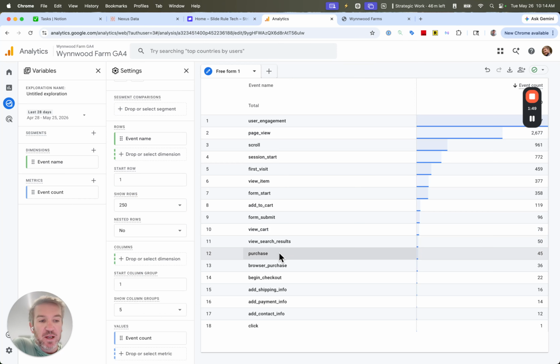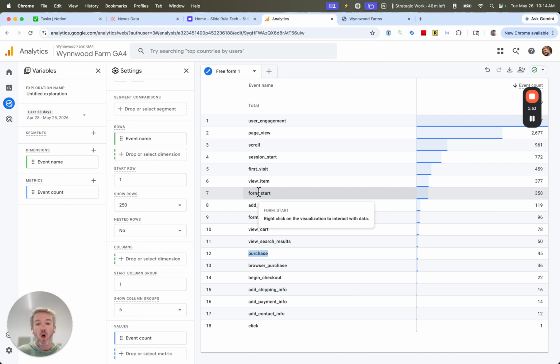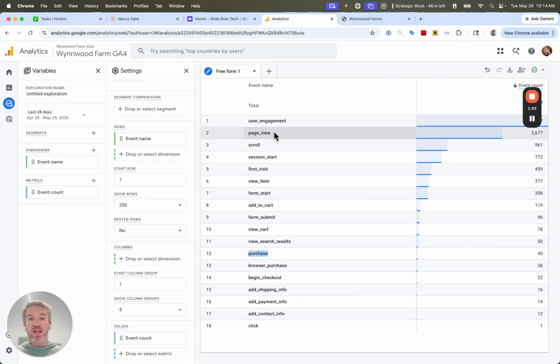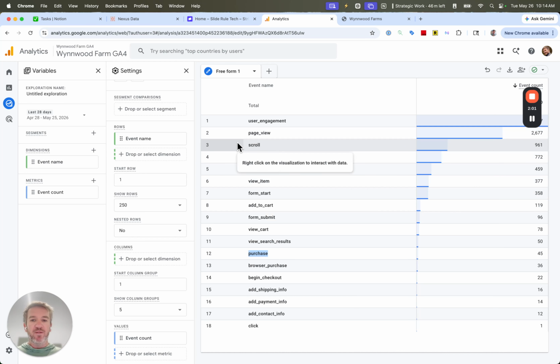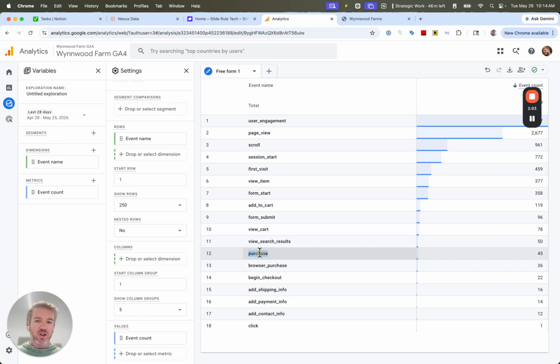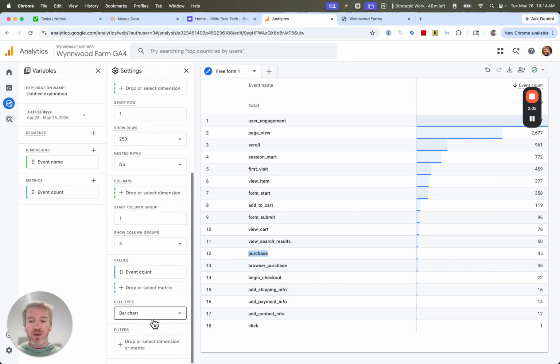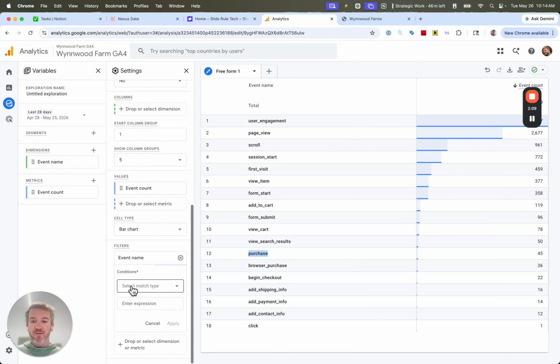This being a Shopify store, what I care about most is the purchase event. But here's all the events that are firing into Google Analytics. Takes 15 seconds to pull this up. Okay, cool. All right. So I've got my events. Like I said, this is a Shopify store, so I'm probably most interested in the purchase event. So what I do is I add a filter and I say the event name exactly matches purchase. All right, cool. I go like that.